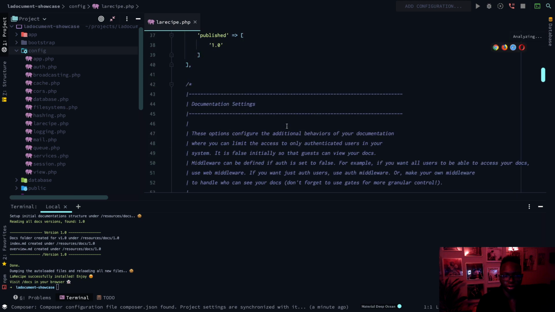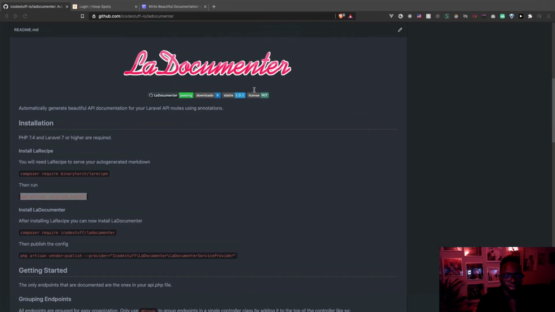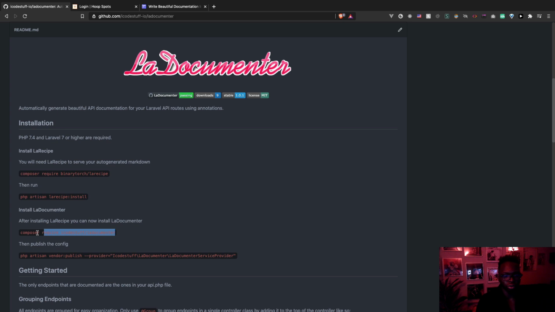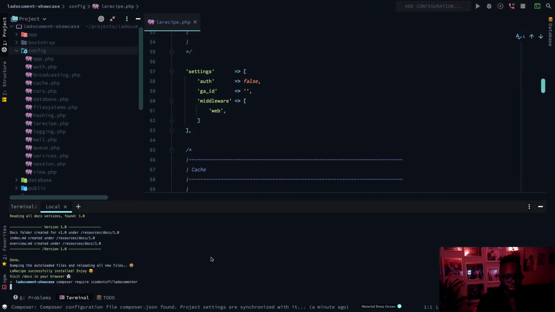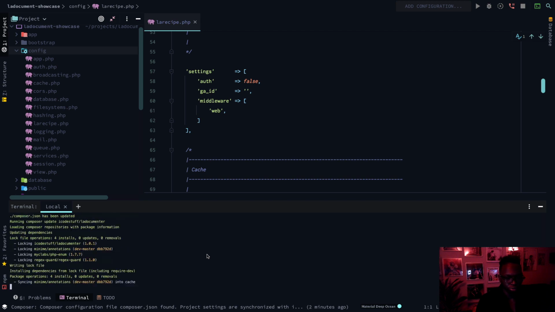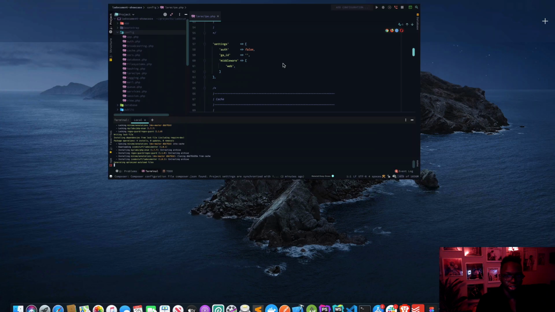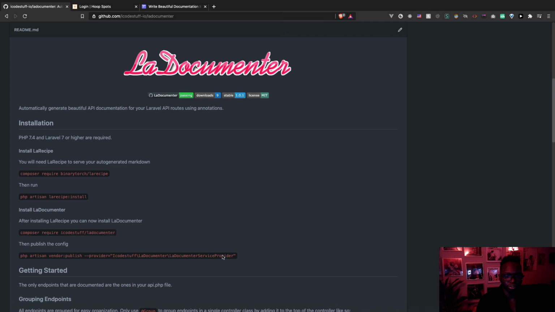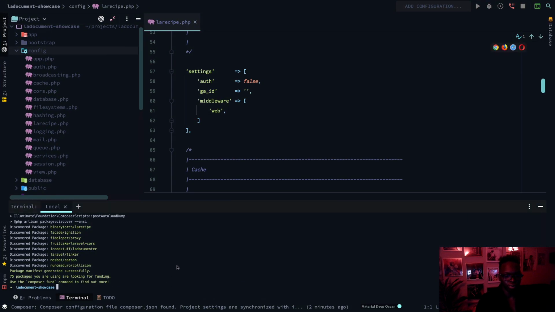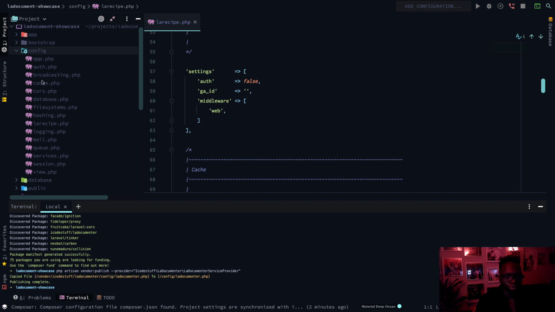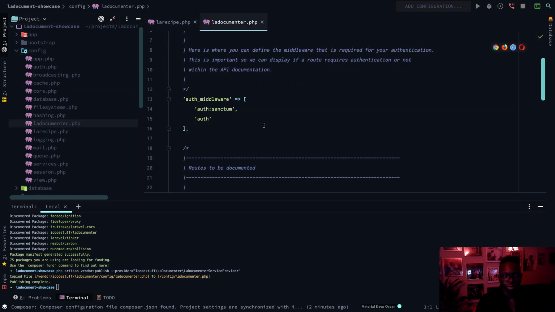That looks good. Next thing we're going to want to do is install my package, LaDocumenter. Put that into the terminal. Should be pretty quick. Then let's copy this next step, which is just publishing the config file. Cool. And if we look at it, we have LaDocumenter in our config.